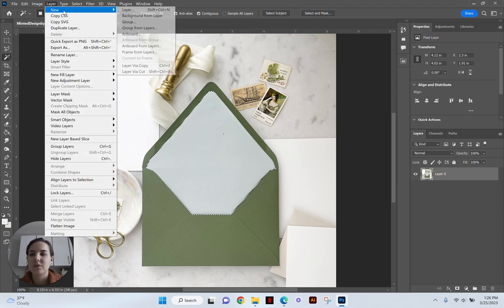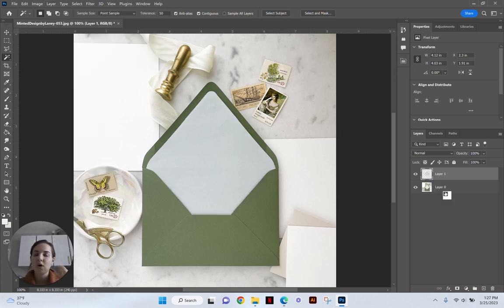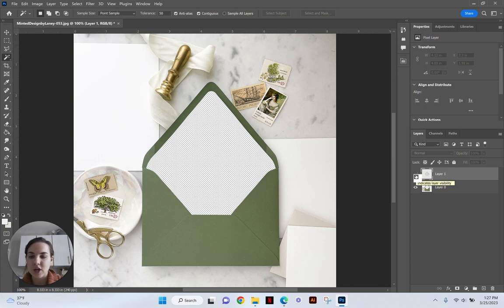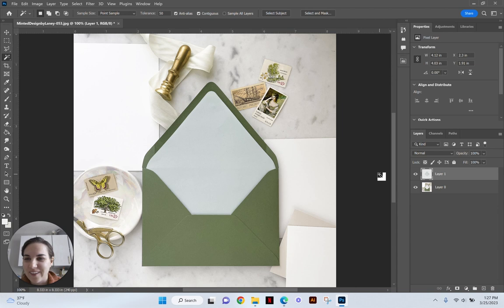And then we are just going to do layer, new, layer via cut, which is shift control J or shift command J if you're on a Mac. And what we've done is create a layer that is the exact shape of the envelope liner. And frankly, this is pretty much all it takes. This is technically a mock-up now. I know it's too easy, but I'll show you how to use it too.